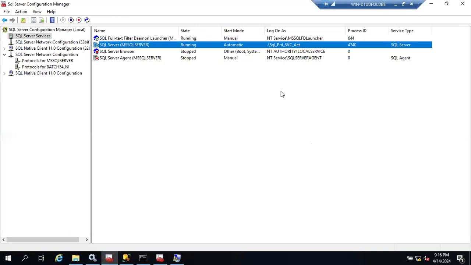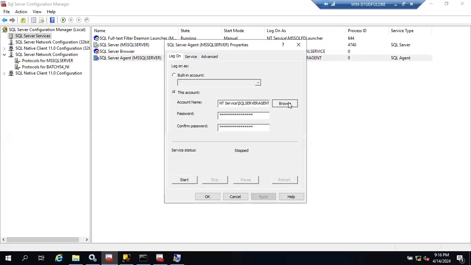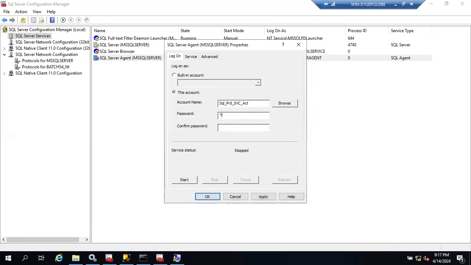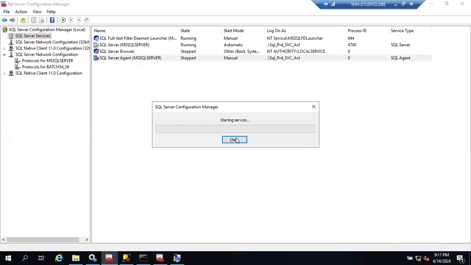Okay, so now we have a personal impersonation, right? Earlier it was built-in. Like that, if you want to change it for the agent, double click on that. Go to This account, browse, type SQL_PRD_SVC_ACT. Okay. Check names, click OK, enter the password and confirm password, and apply. See, it was changed. If we want to start this service, you can start it.